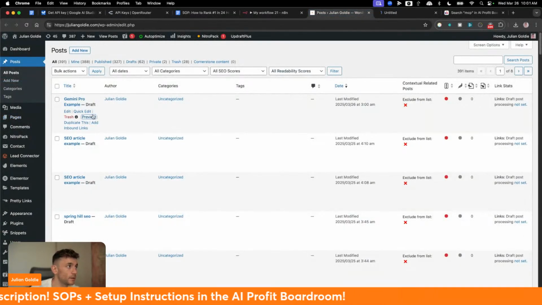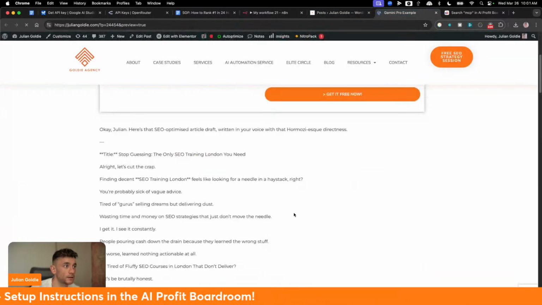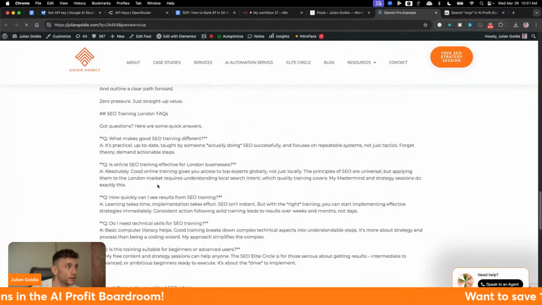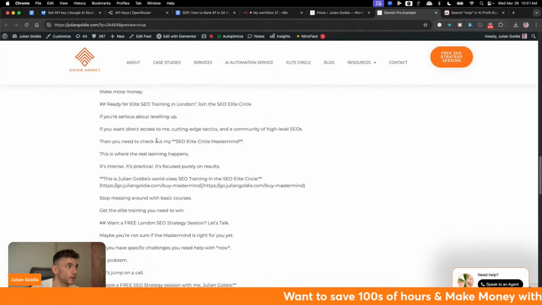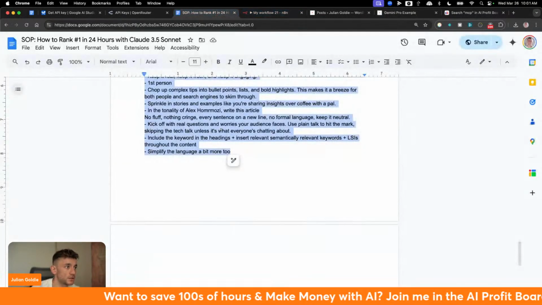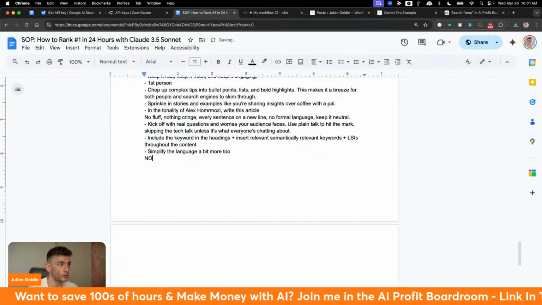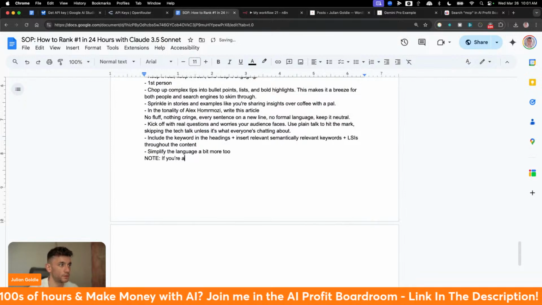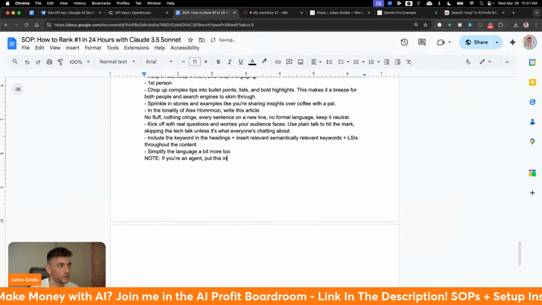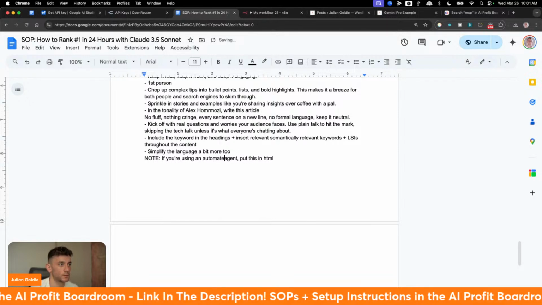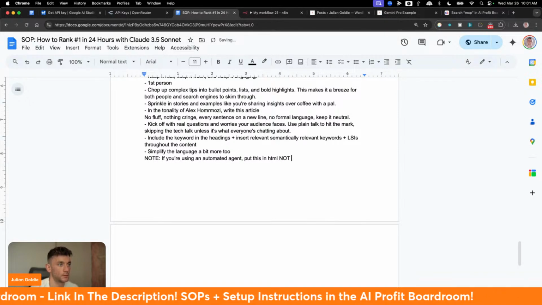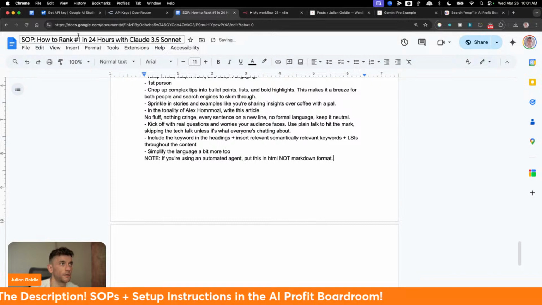All right, so we got the example from Gemini Pro, as you can see right here. Let's just scroll down and see what we got. You can see this article is ready to go. The only thing I would improve is, you see how it's written in Markdown? Ideally you want to write it in HTML. So I'm just going to put: no, if you're an agent, put this in HTML, not Markdown format.